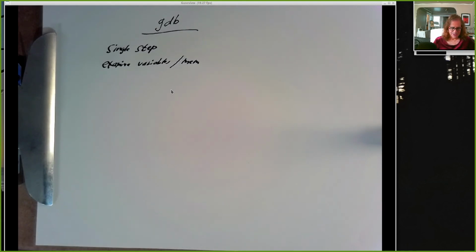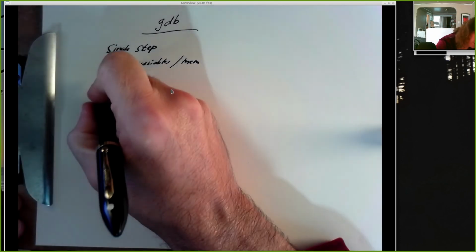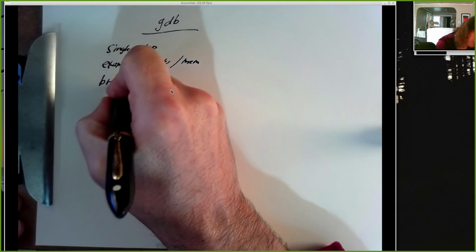All right, so we can single step our code. We can examine the values of variables. We can examine the contents of memory. We can also set breakpoints.